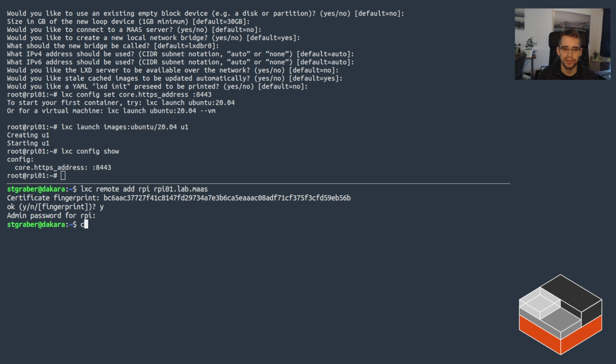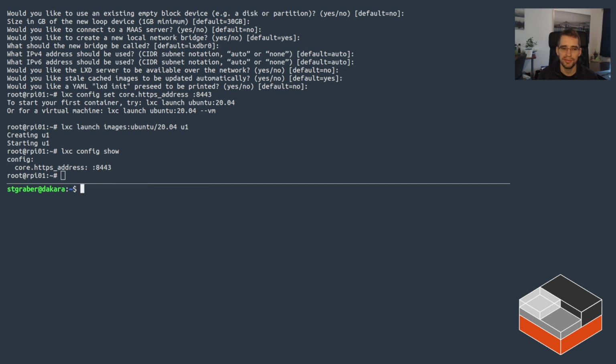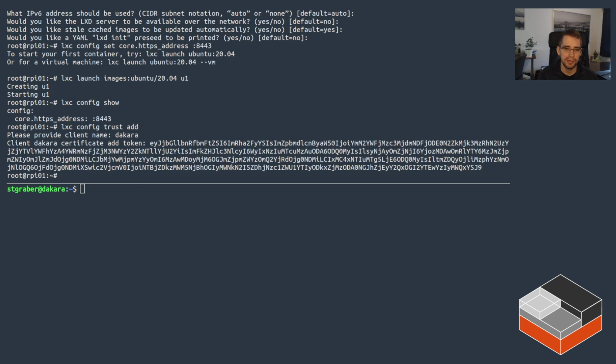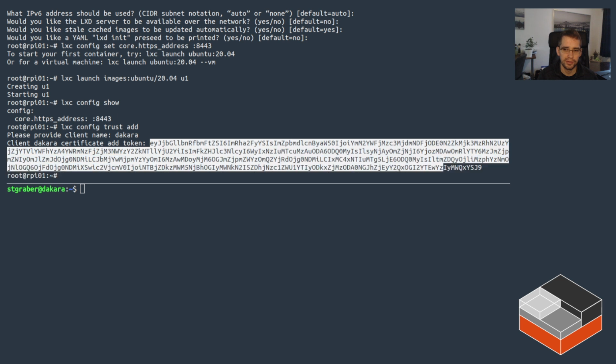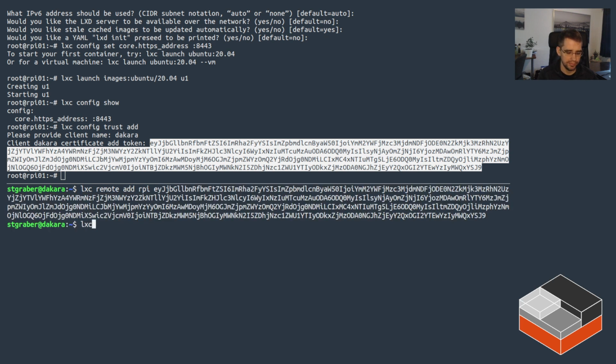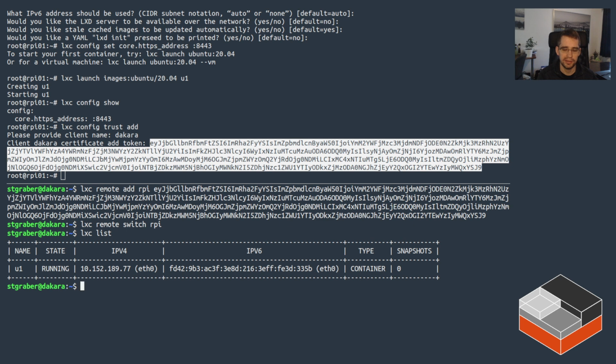But let's go and do it the current way instead, and do config trust add. So just saying that I want to add someone. Let's call the client Dakara. That's the name of my machine, and it gets me this token. And now on my client, what I can do is remote add rpi and put the token, copy pasting it in. Hit enter, and that's it. I can remote switch over to rpi now, and I can talk to LXD.